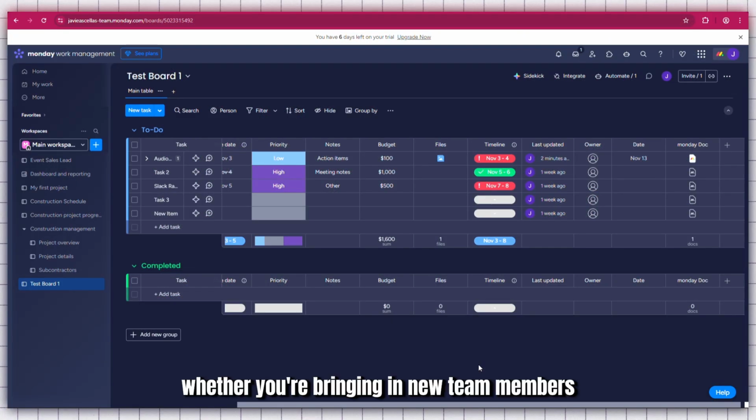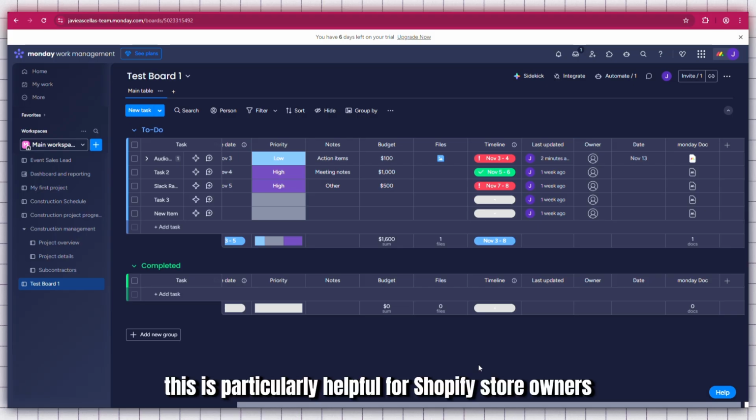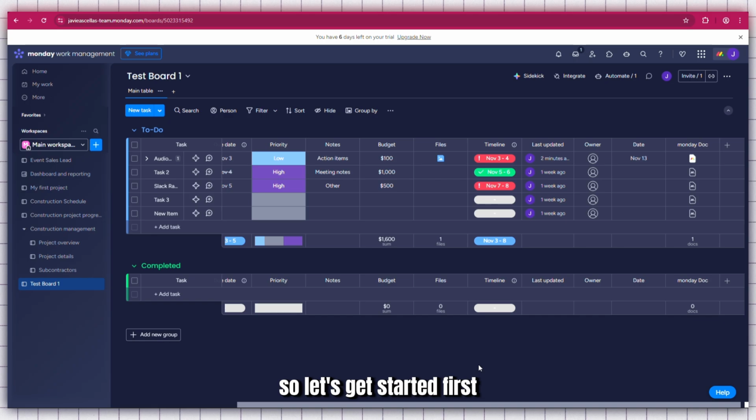Whether you're bringing in new team members, collaborating with partners outside your organization, or even working with freelancers, sharing your board effectively can enhance productivity, reduce miscommunication, and streamline your workflow. This is particularly helpful for Shopify store owners who may need to coordinate product launches, marketing campaigns, or inventory updates with multiple collaborators. So let's get started.